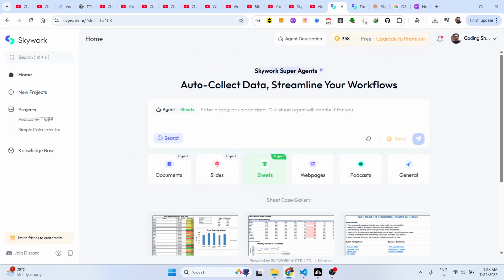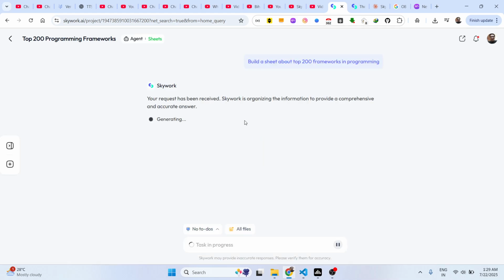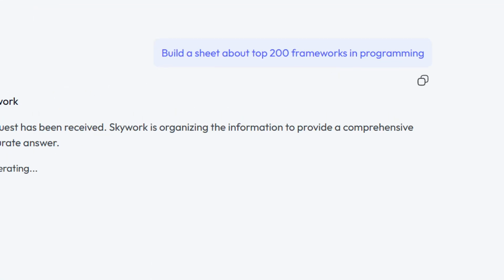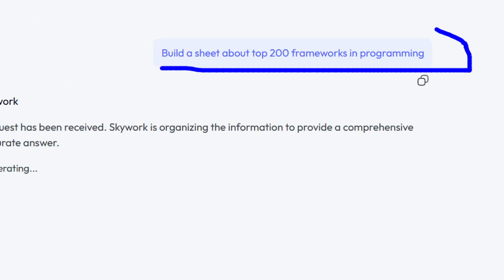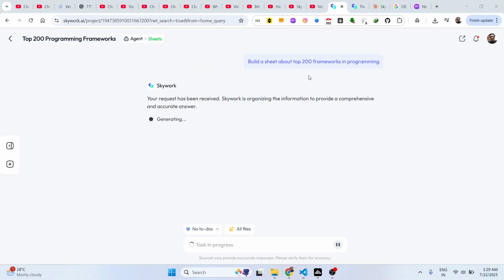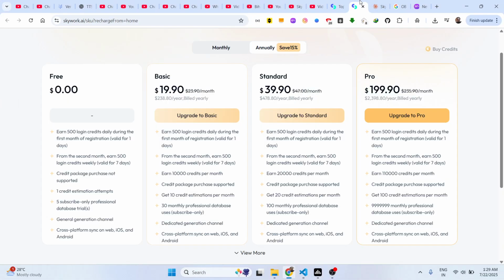Let's suppose I say build a sheet about top 200 frameworks in programming. So you can ask any sort of question, build a CSV file containing about 200 programming frameworks, and then it will research the internet and build out a sheet for you automatically in the background. So you can do any sort of thing.